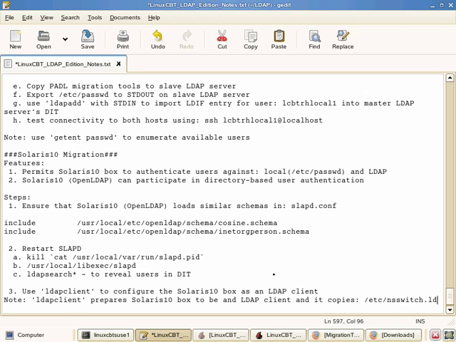The nsswitch.ldap comes with Solaris 10, and it includes the appropriate values for the appropriate tables when consulting both local files and LDAP. Now, there will be some modifications that we'll need to make, some tweaks to improve performance with respect to name resolution of hosts, etc. But for the most part, as far as authentication is concerned, nsswitch.ldap has all of the values that we need.